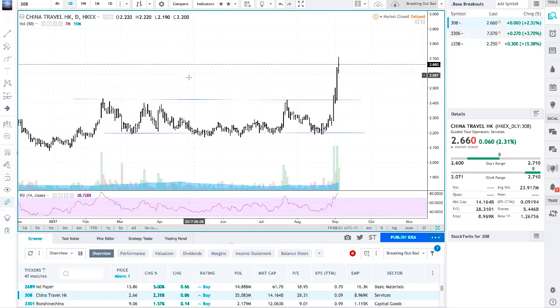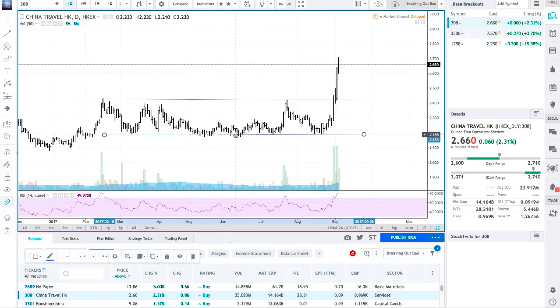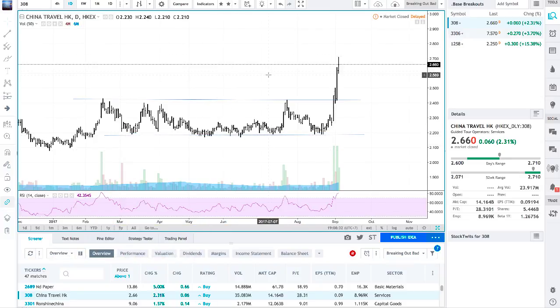Tradingview, a great free alternative to other trading softwares out there, stock screening softwares out there. Very, very great tool.